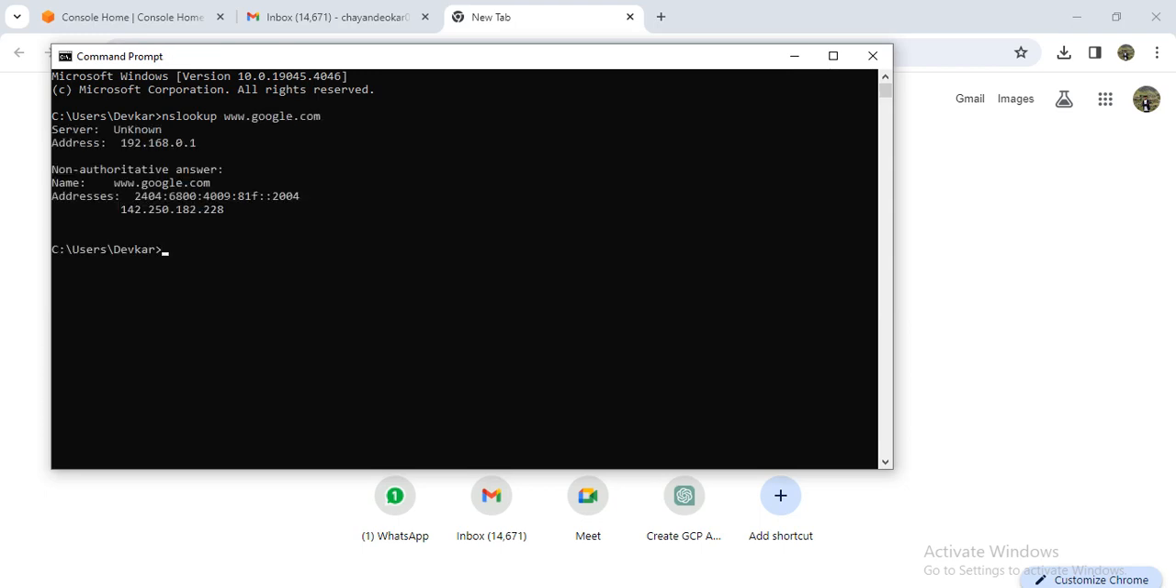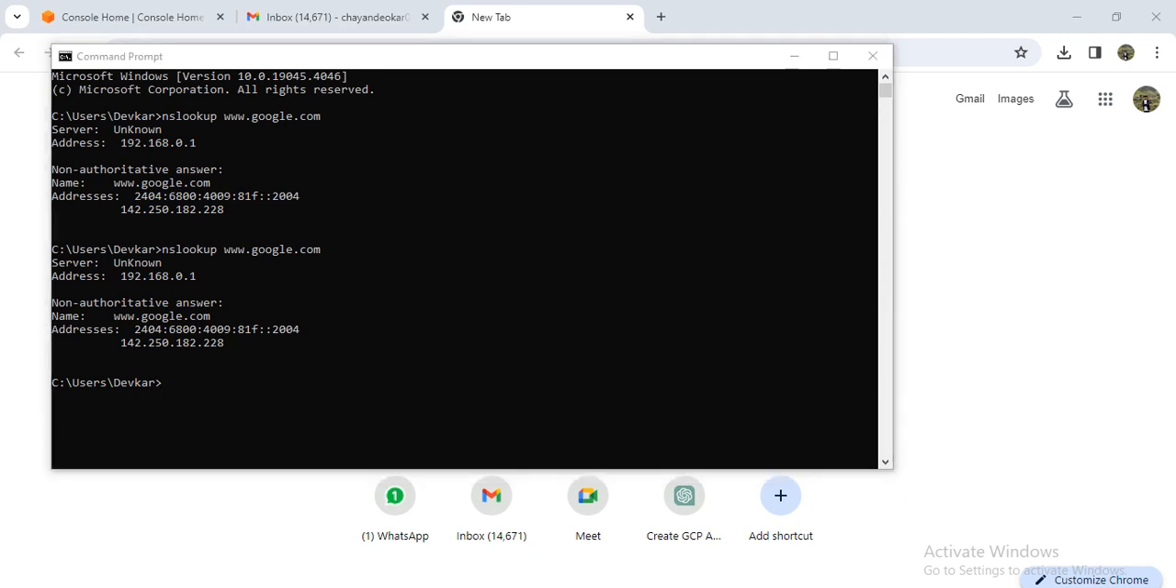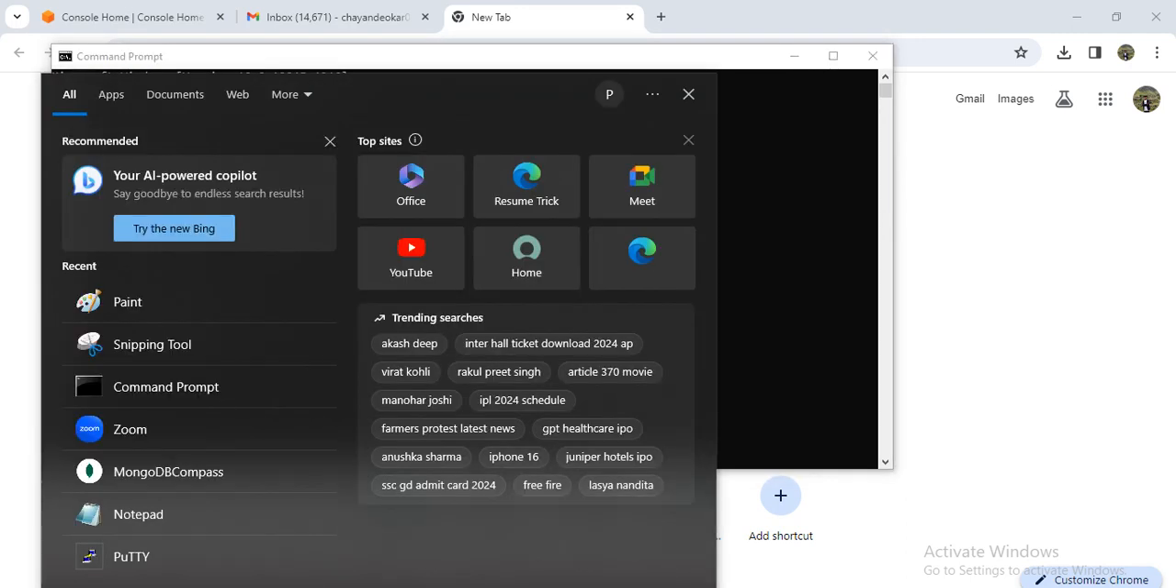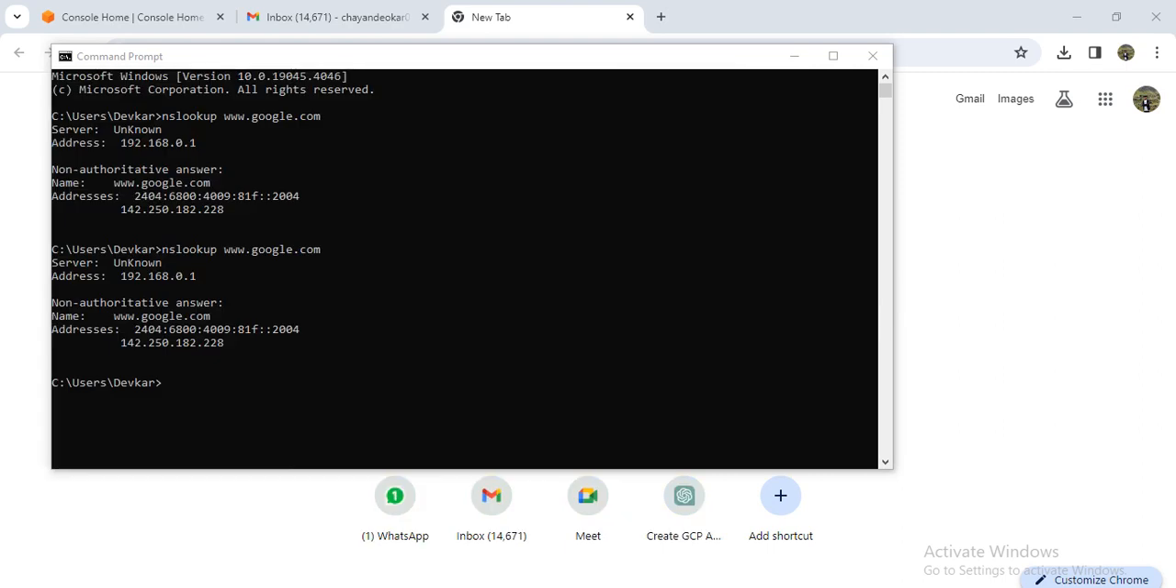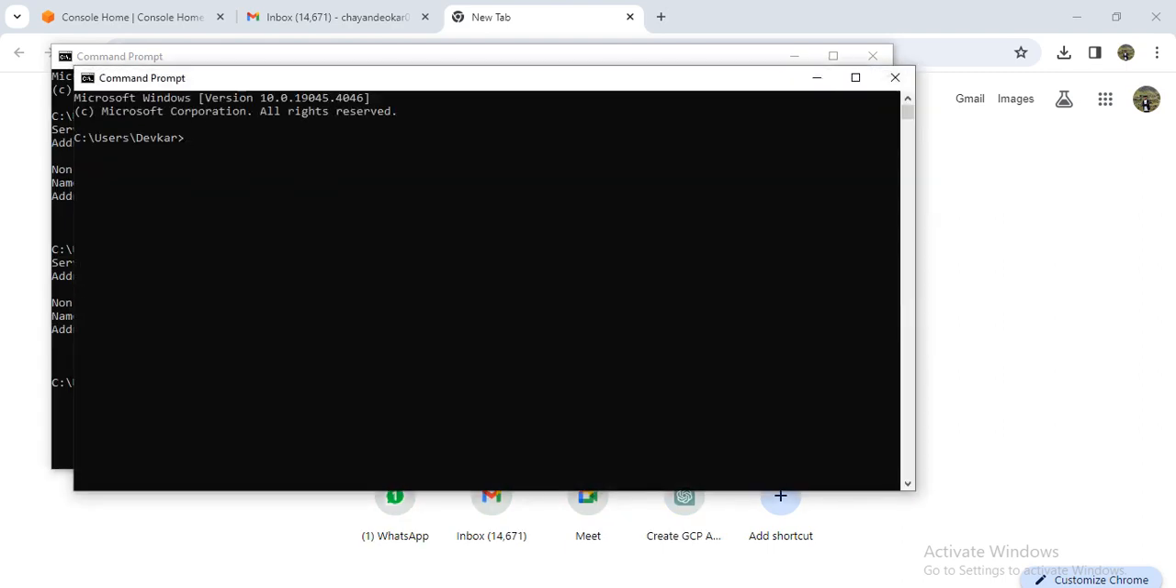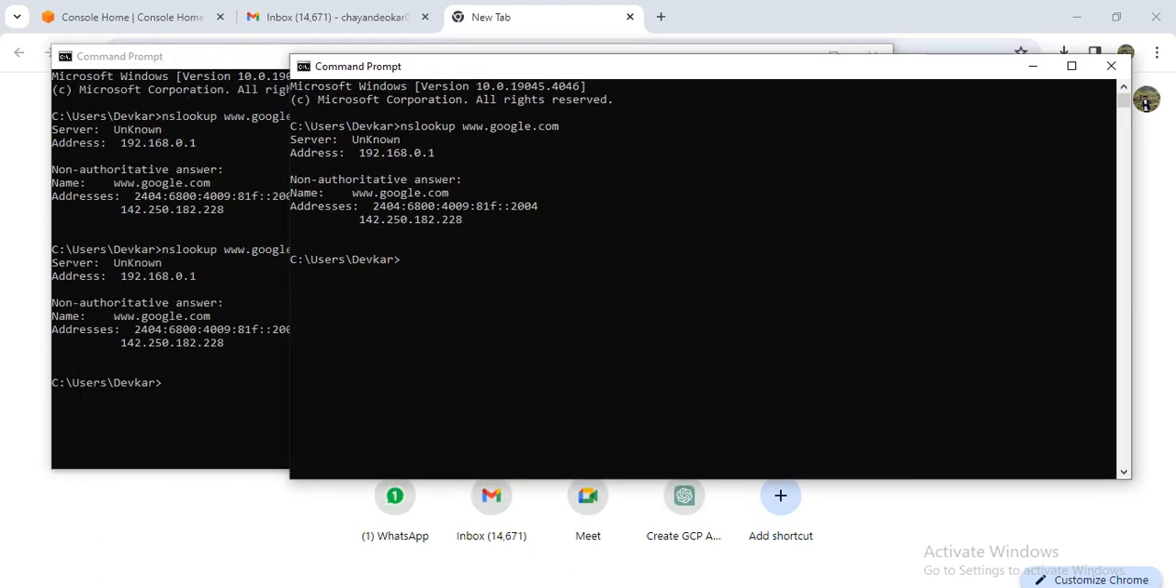Let's nslookup www.google.com. As you hit enter, you get to know about an IP. Okay, this is the IP. When you hit enter again after some time, maybe after 2 to 3 minutes, you may get a different one. Let me quickly open CMD again and see if we get the same IP or a different one. I'm hitting nslookup www.google.com again. We get the same IP as of now.